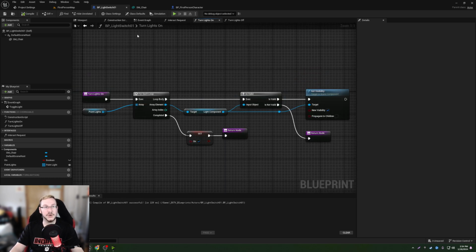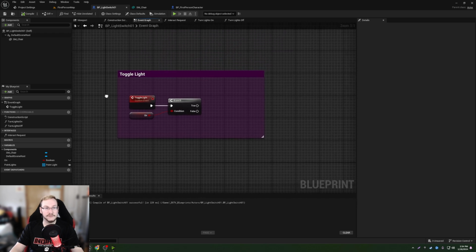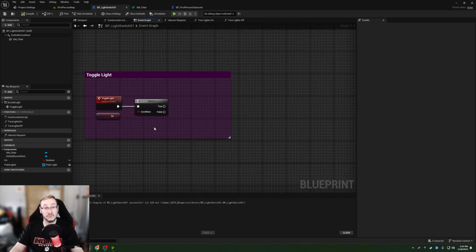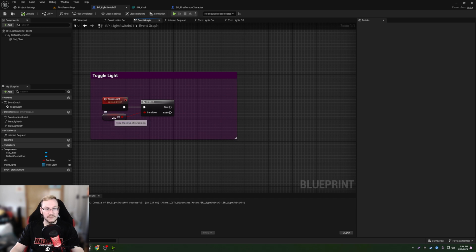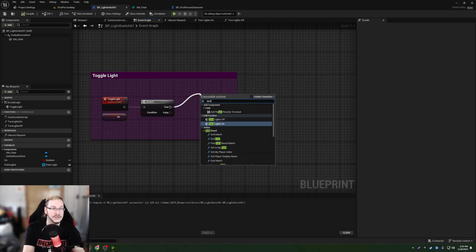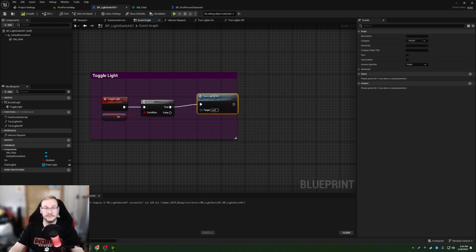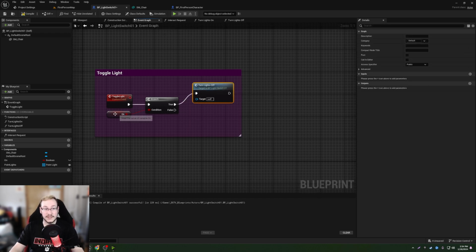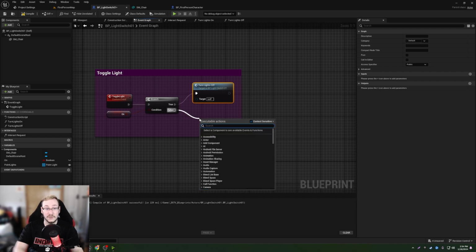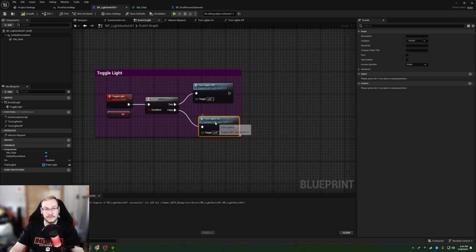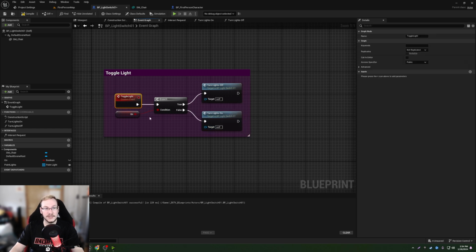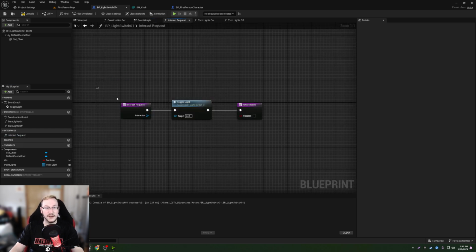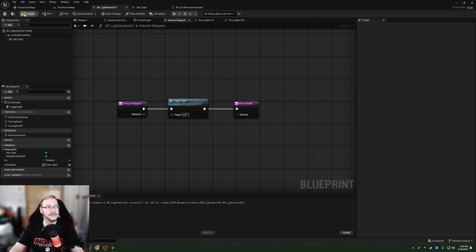With our functions created, let's go back to the event graph. So we have our toggle light. If the light is on, so on is true, well, we need to run the function turn lights off. If on is false, lights aren't on, well, we need to turn lights on. Remember, the thing that's calling toggle light is I have an interact request. The interact request comes in, it toggles lights. It's very, very simple.